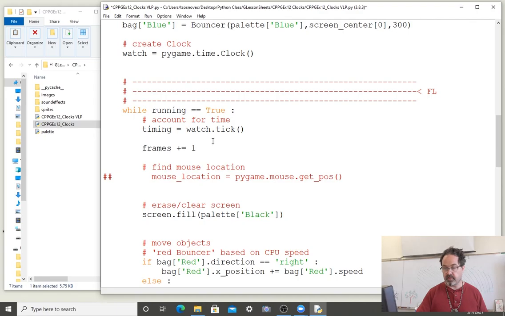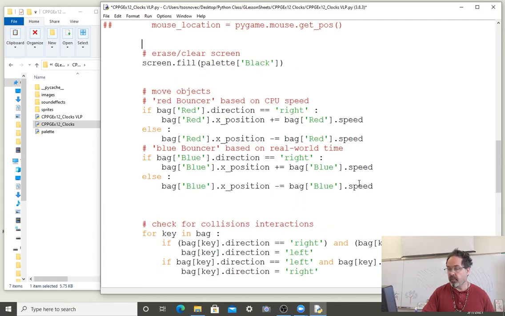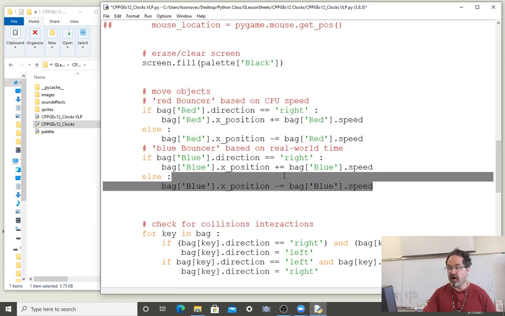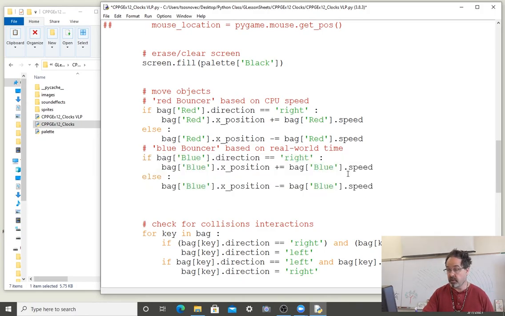I'm going to take that line of code out. And I'm going to consider how I can change the algorithm of the movement of blue to base it on real-world time. Thankfully, the math is very simple.